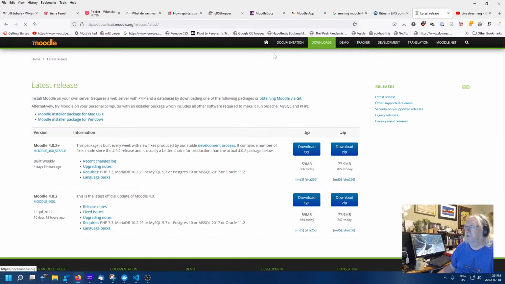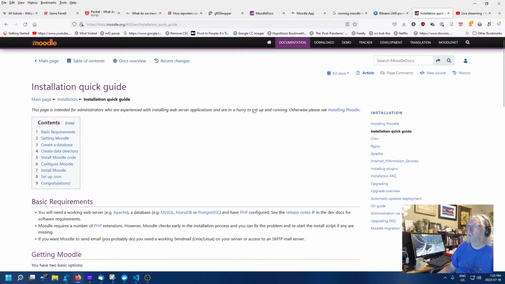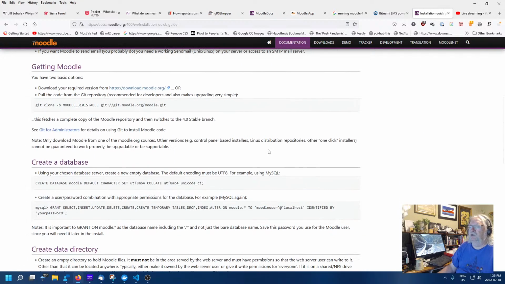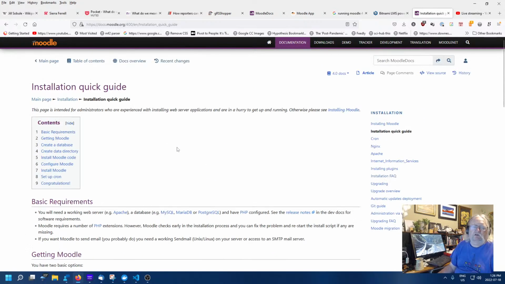Well, I did some digging around. There's Moodle documentation, and get started, installation, quick guide, etc. And again, you're getting it directly from the GitHub. You have to mess around with your database and all of that. Yeah, I could do that, but I'd really rather install it in the cloud, because I don't want to have to run a whole server just to do this. I suppose I should, but I don't want to.